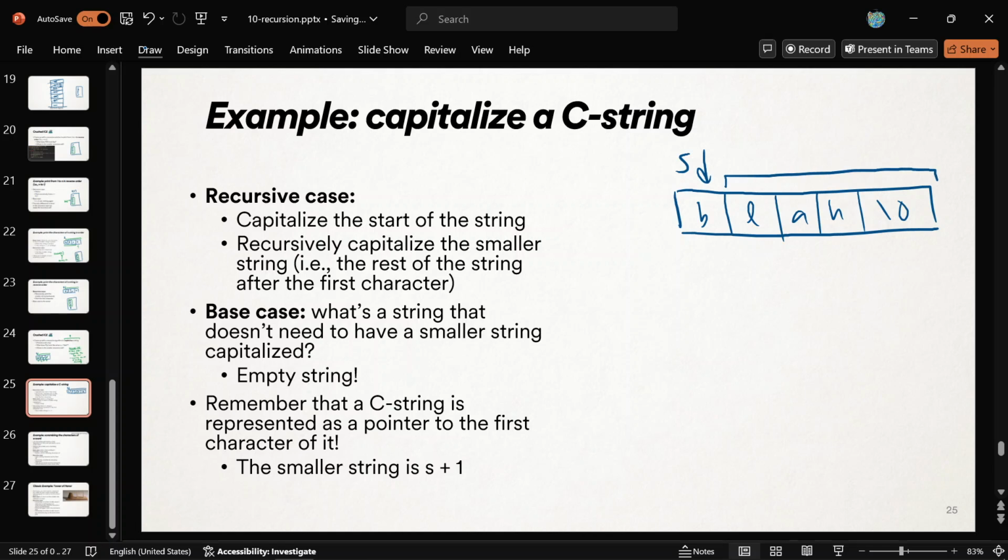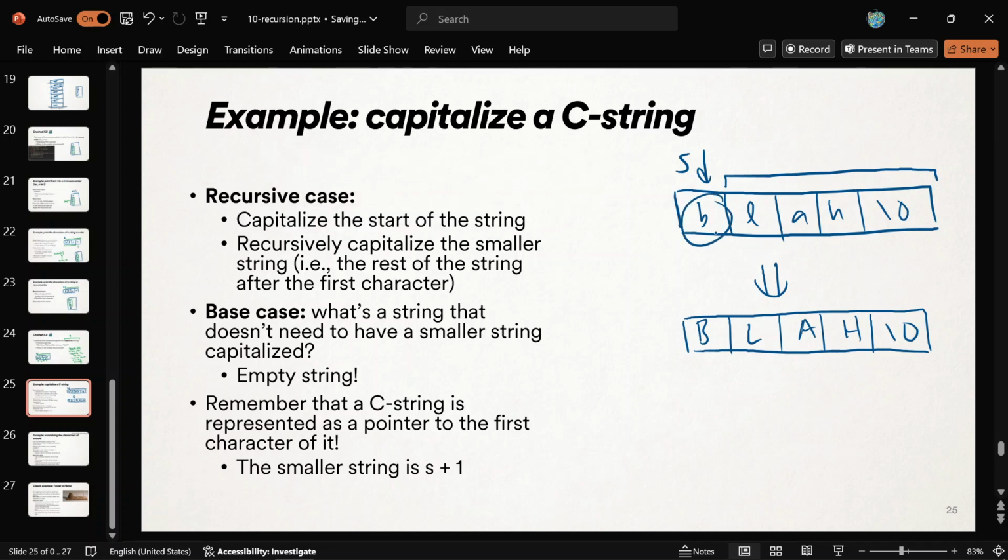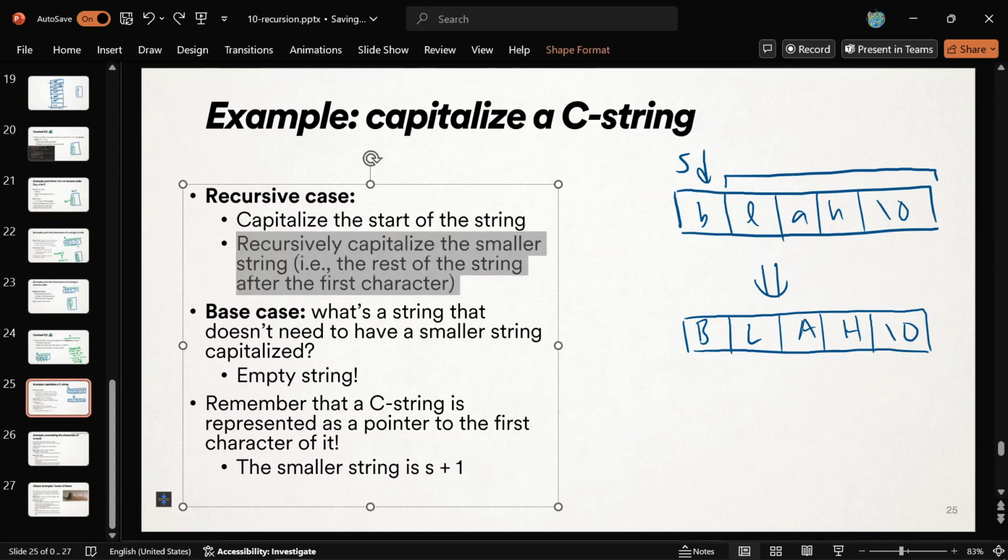So the goal is to take this and transform it using recursion to all caps, BLH, and then the null terminator. All right, so that's our goal. And here is how you would do the recursive case. Let's pick some order. Let's do the first one first: capitalize the first character, the start of the string, and then recursively capitalize the smaller string after the first character.